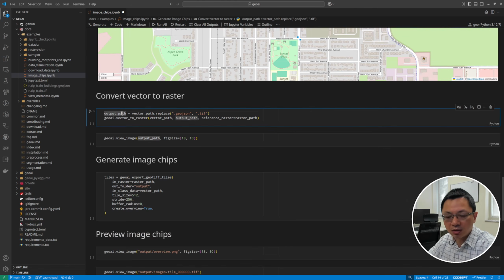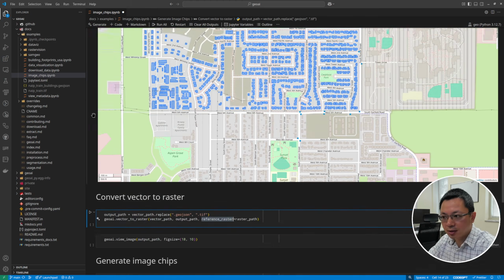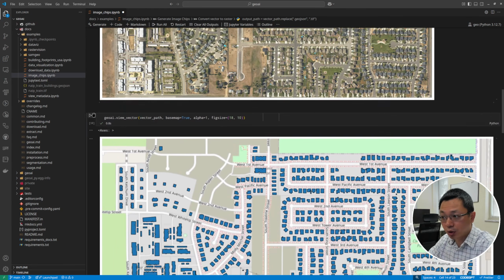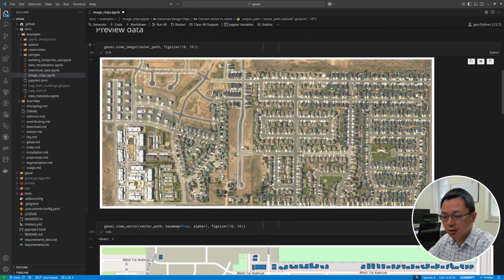So GeoAI has the functionality that allows you to convert vector to raster. Here you can just pass in the file path, right? Here is the GeoTIFF file, the name imagery that we have. Then you just call this vector to raster function, provide the input vector data, and this is the output raster file path. You can also provide the reference raster. The reference raster is the name imagery that we're going to use. So the reference raster is this one, right?